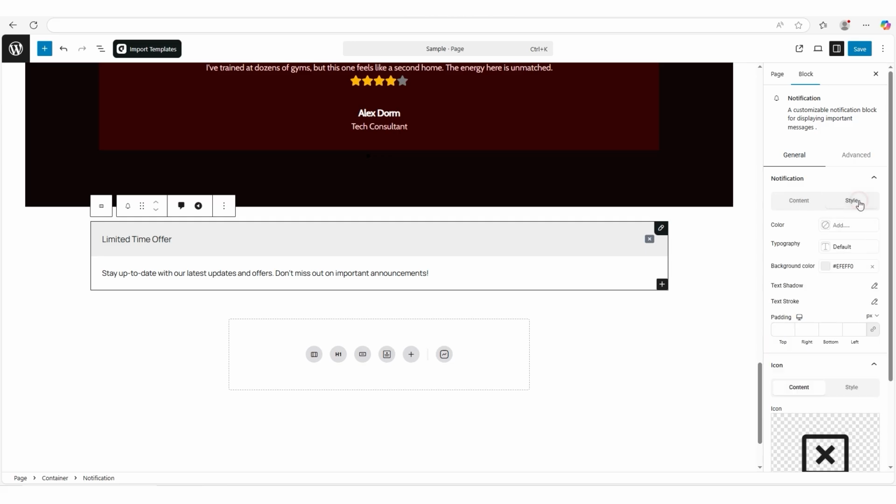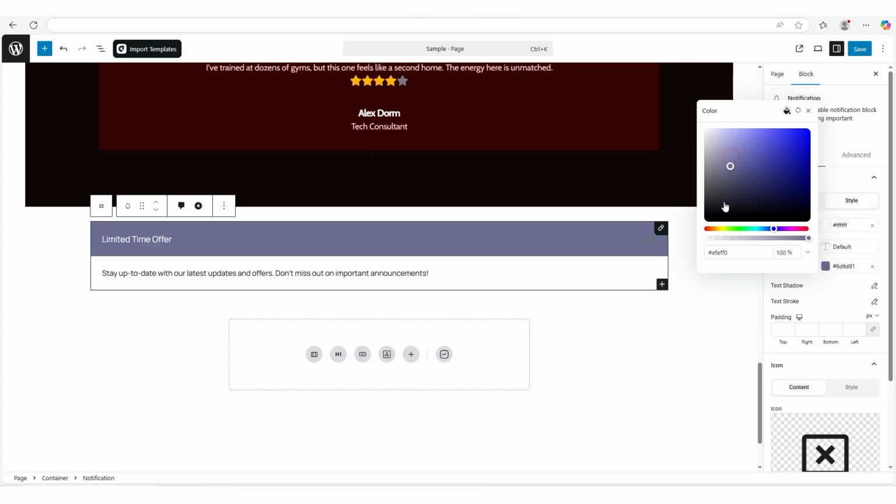Click on the Style tab at the top to access all the visual customization options. First, set the text color. Then, choose your background color.